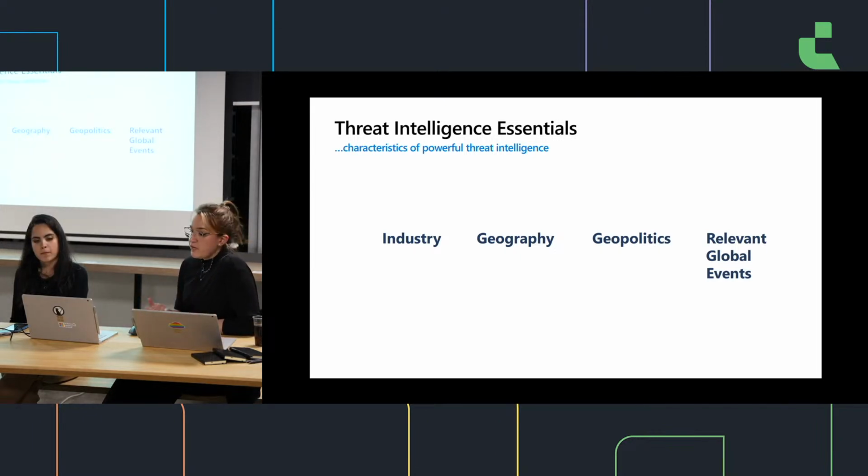Also the geography, for instance, we see common patterns between certain countries that have a geopolitical agenda and thereby increased alerts. And of course also any relevant global events in the security world, but also in general, that are occurring, so that you keep up to date on those and that you're informed.